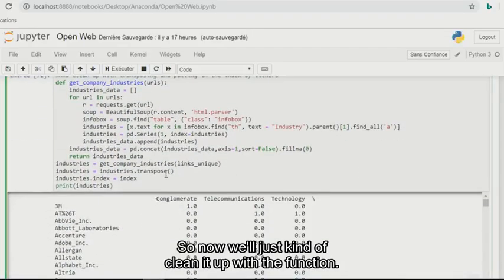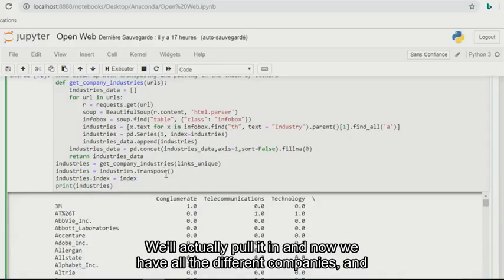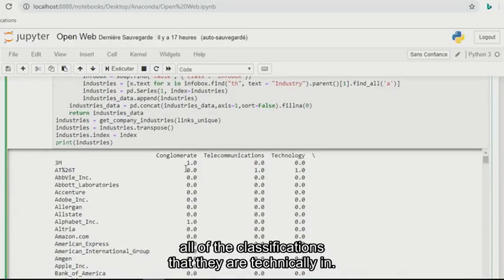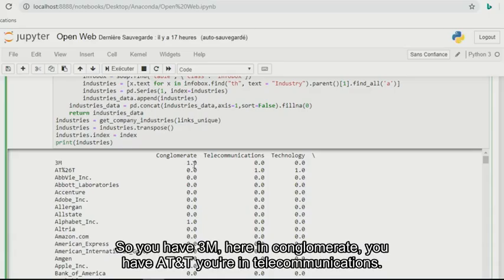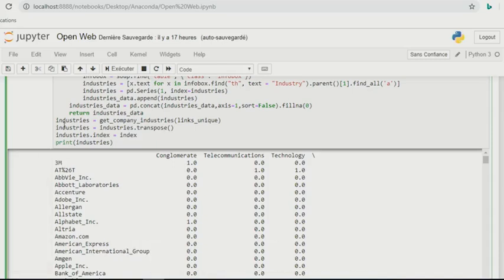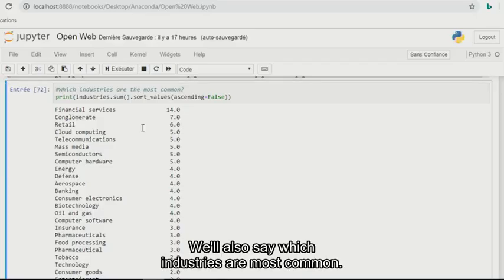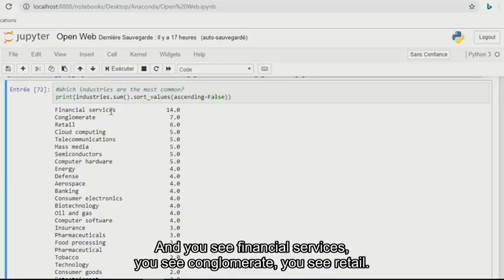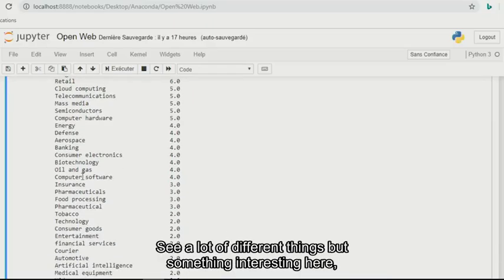So now we'll just clean it up with a function. We'll actually pull it in, and now we have all the different companies and all of the classifications that they are technically in. So you have 3M, you're in a conglomerate. You have AT&T, you're in telecommunications. We'll also say which industries are most common. So when we do this, we're summing up, and we're going to say sort by values ascending equals false, so we get the top values. And you see financial services, you see conglomerate, you see retail, you see a lot of different things.